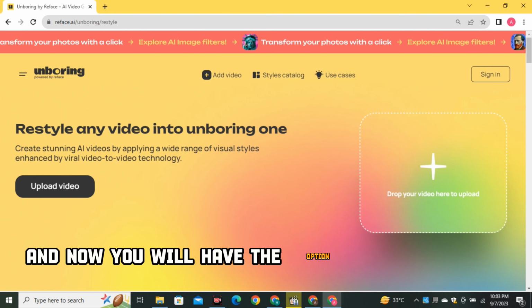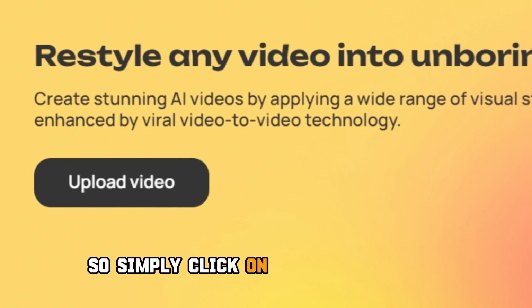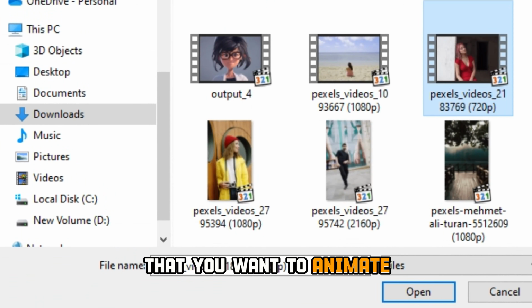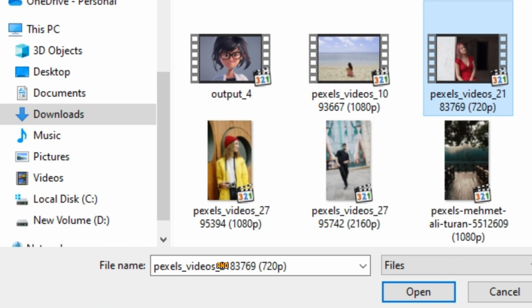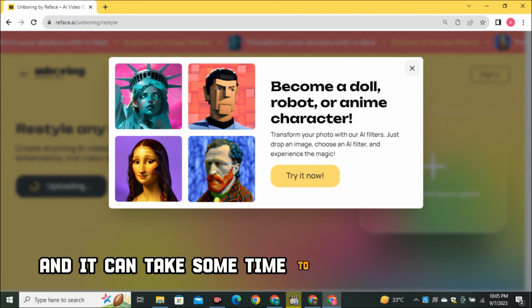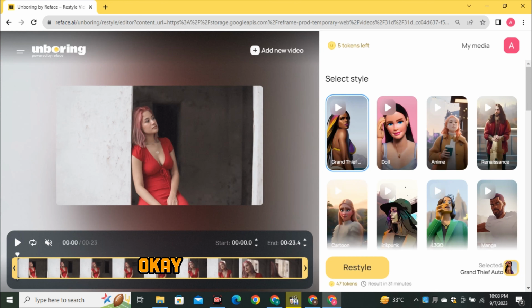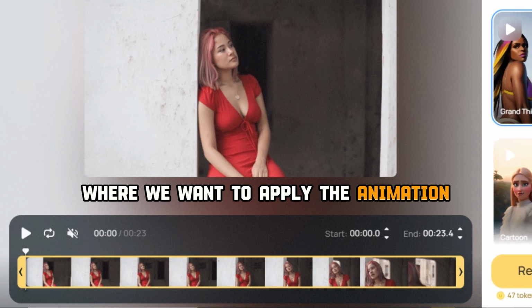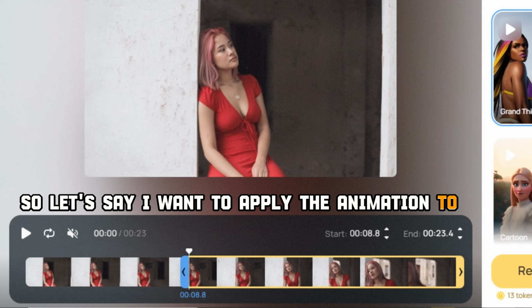And now you will have the option to upload your video. So simply click on that upload video and select the video from your device that you want to animate. So let's say I'm gonna select this video and hit OK, and it can take some time to upload your video. Okay, so our video is uploaded, and now we have to select the area where we want to apply the animation. So let's say I want to apply the animation to this area.